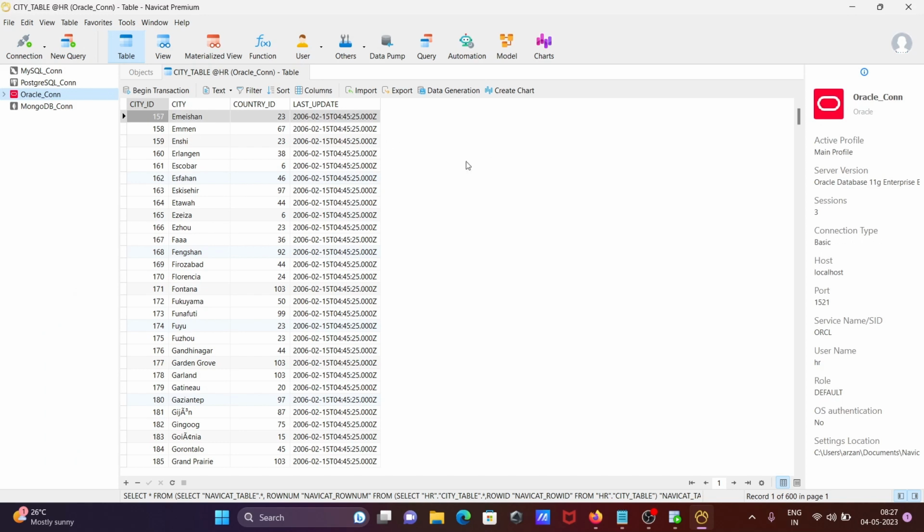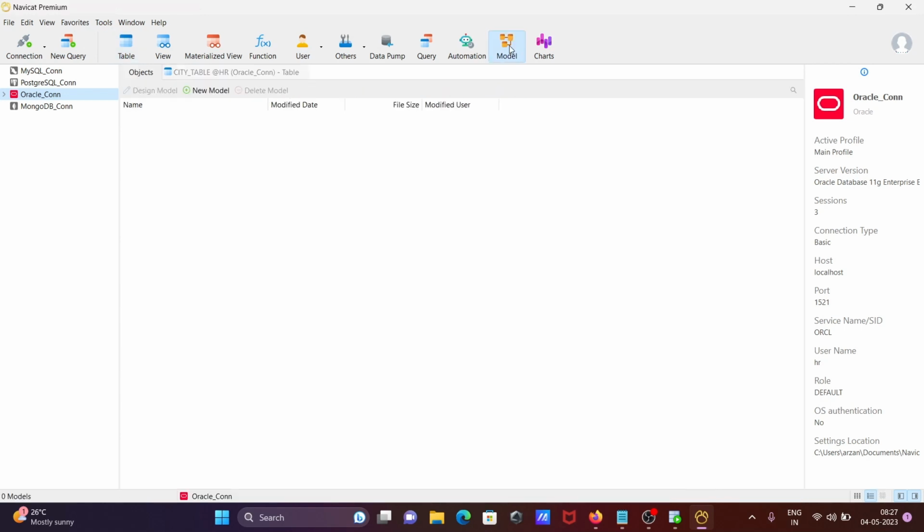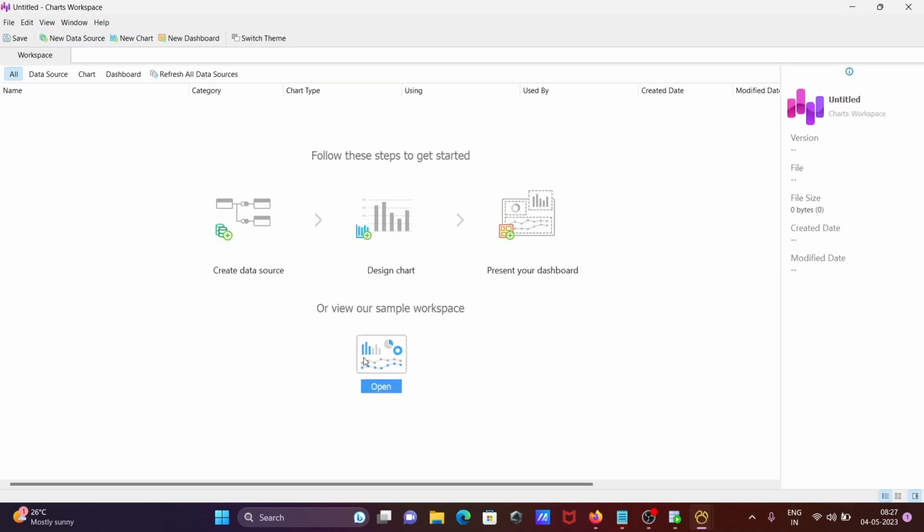And the beautiful thing about the Navicat IDE is you can go for the models and you can go for the chart also. You should select the new, add the new workspace, then you can do all this. And here new data source, all this. So I will discuss this in my upcoming videos.